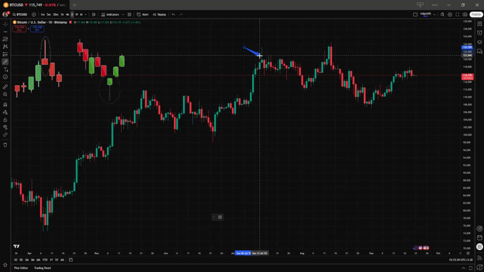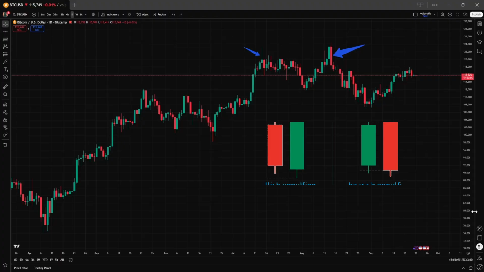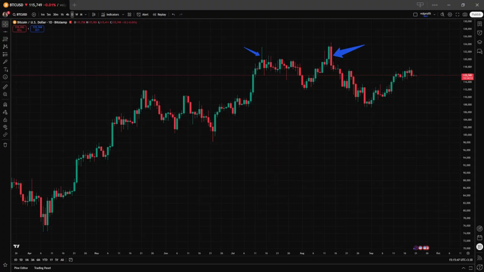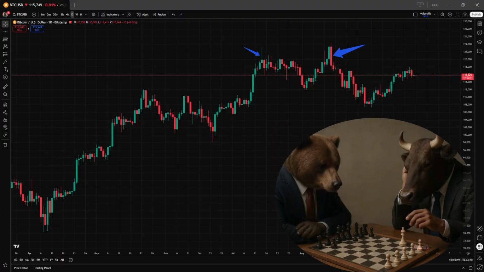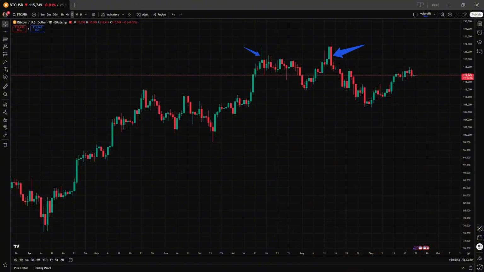A hammer candle, that's buyers saying, "Not today, bears." An engulfing candle, that's one team completely wiping out the other. It's almost like watching a battle between buyers and sellers, and candlesticks are the battlefield reports.